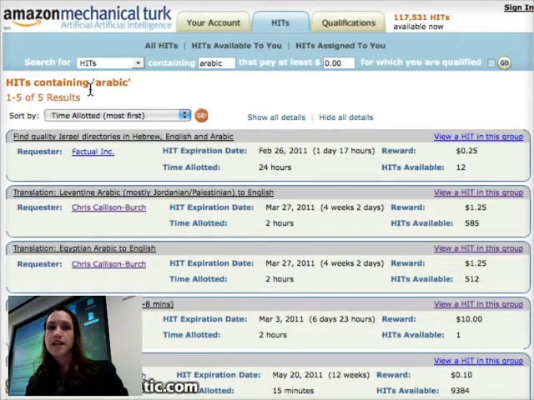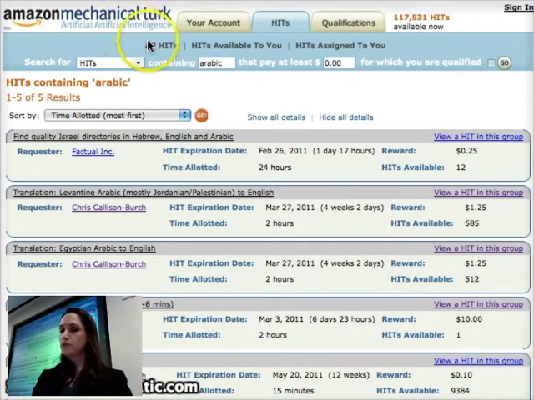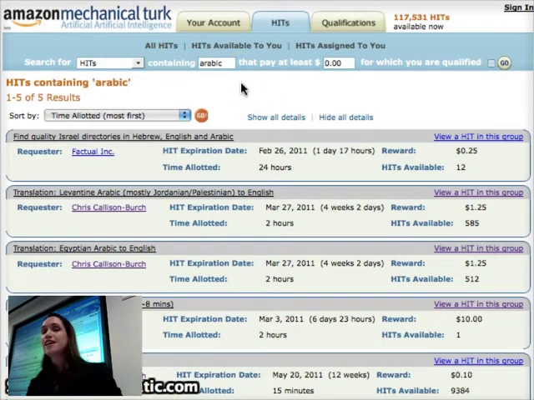Basically, Mechanical Turk is an Amazon service that connects people who have work to be done with people who want to do work for small amounts of money. If you look for work that has to do with Arabic, this is what you'll see. There's one other researcher who has work available right now: he's looking for people to translate one sentence from Egyptian Arabic into English to train his automatic translation system.